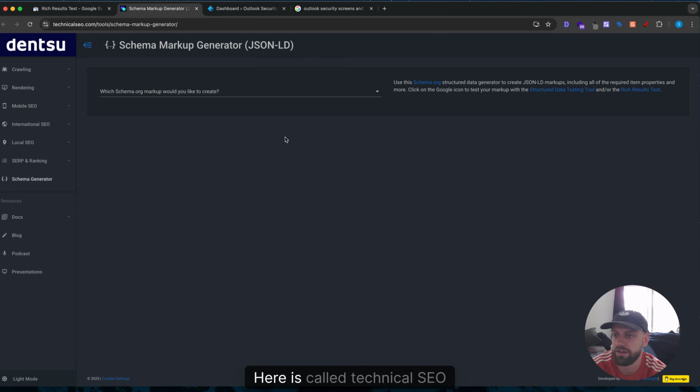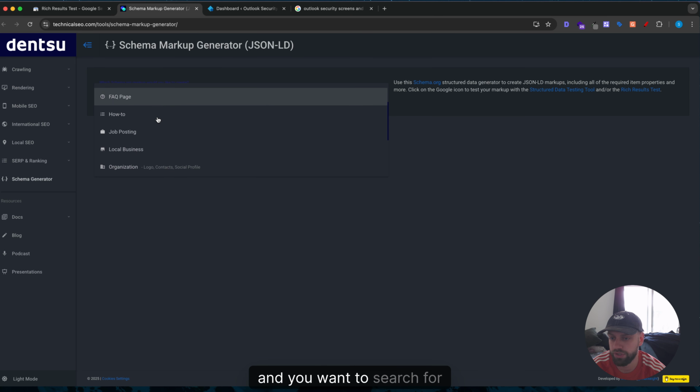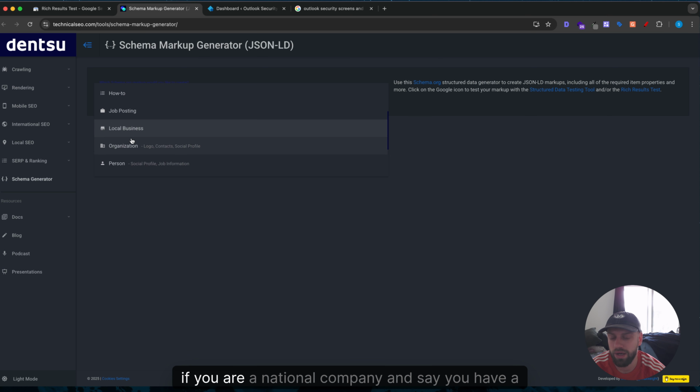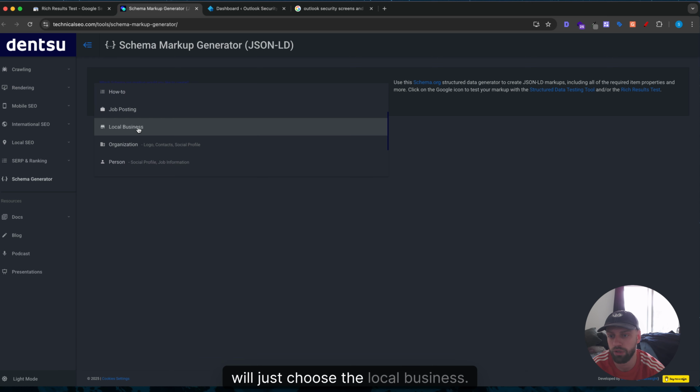Okay, so this site here is called Technical SEO, and this is their Schema Markup generator. I'll leave a link in the description as well. You want to come over here and click the drop down, and you want to search for local business. If you are a national company and say you have a branch in major cities around the country, you may want to select organization, but for most small service-based businesses, we will just choose the local business.